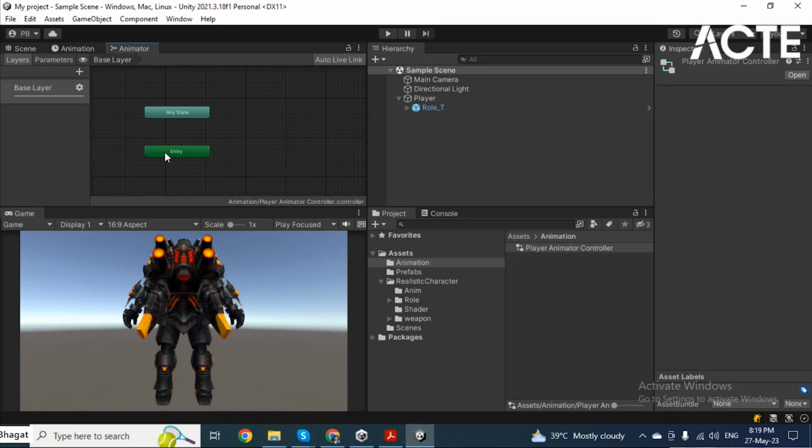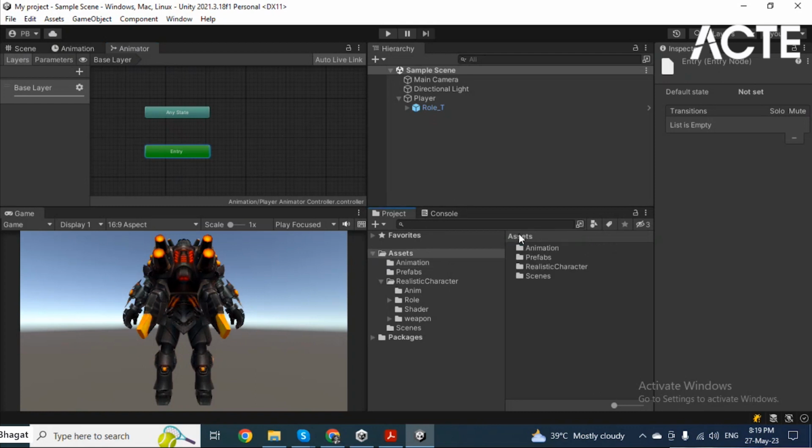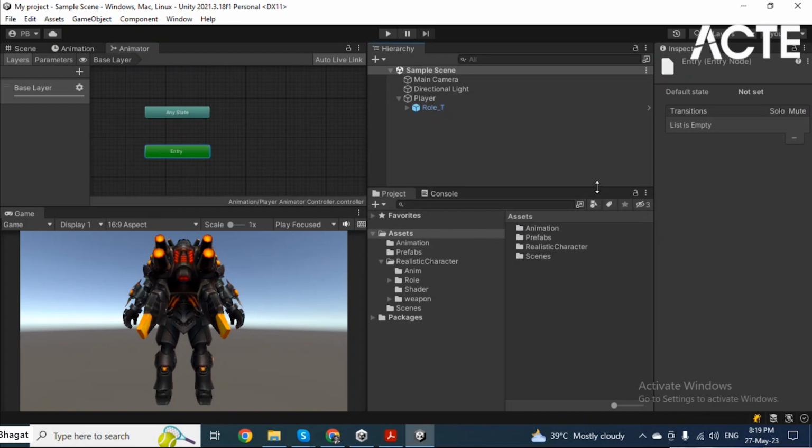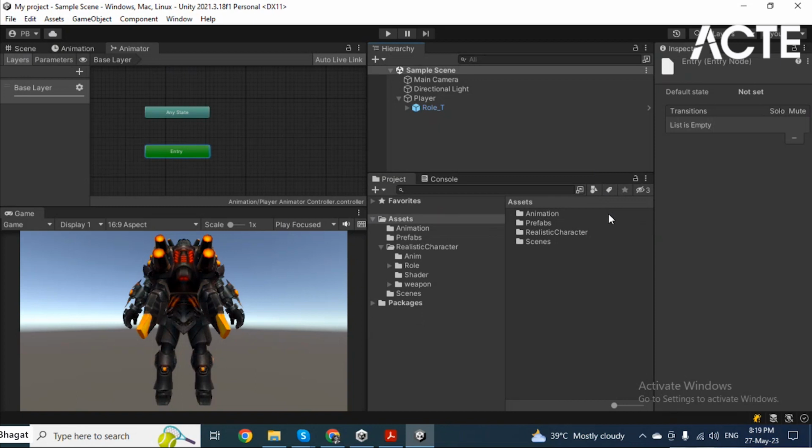Now this is the entry point, means when the game is played, this entry point will be triggered. It will start from this entry box. But after that, we have to give some initial animation. For that, we should have some animation. So the initial animation will be the idle animation, isn't it? When nothing is happening and when the game is played, the player should just be idle.